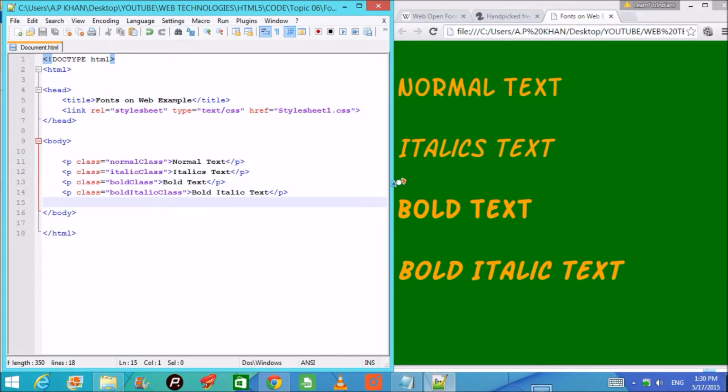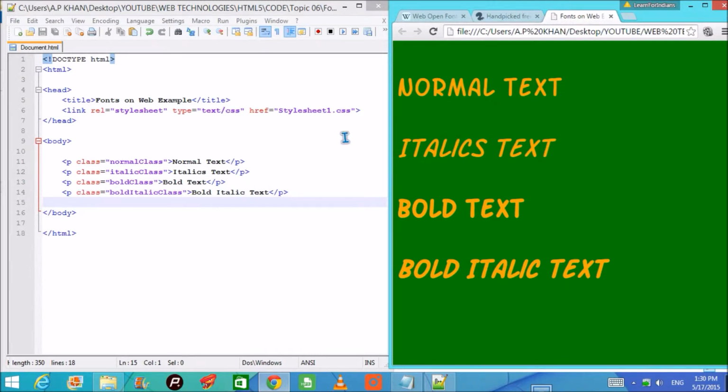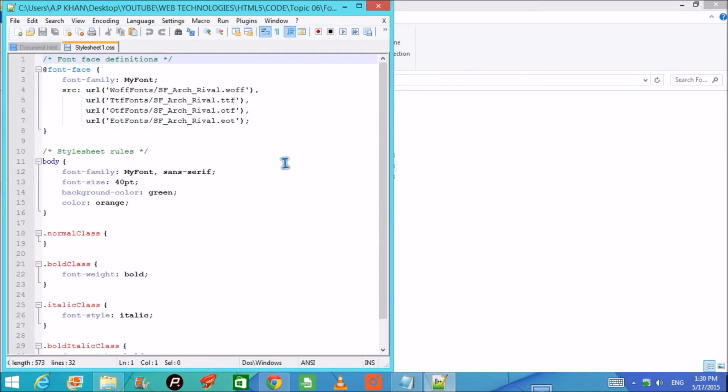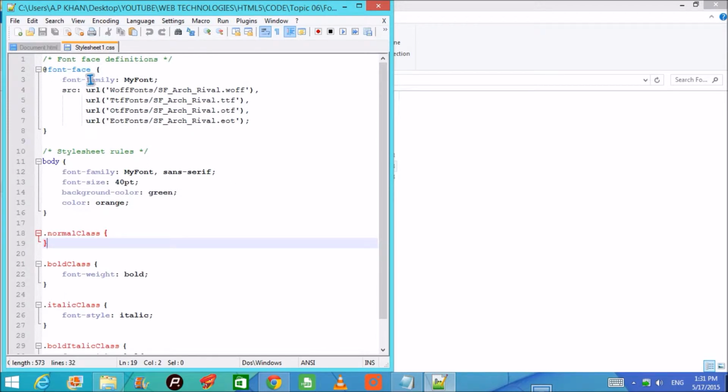Control S, and as I change from 2 to 1, just remember, when I talk about style sheet 2, there will be no change as such. So first of all, we'll go to style sheet 1 and see how these classes have been defined, and how we handle these fonts, and how we talk about WOFF in our style sheet. Let me open it for you in Notepad++. Now this is the style sheet, and these are the classes: normal class, bold class, italic class, and bold italic class. These classes are self-explanatory, but this is what we have to explain.